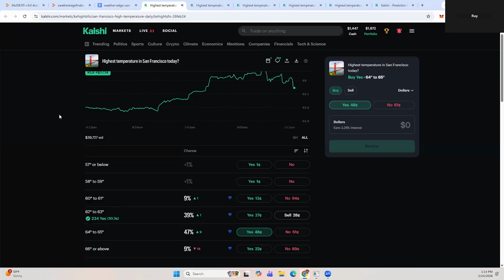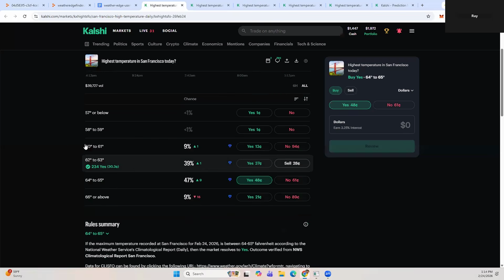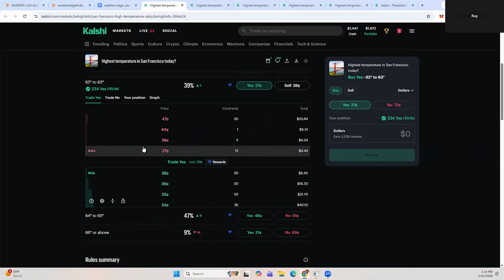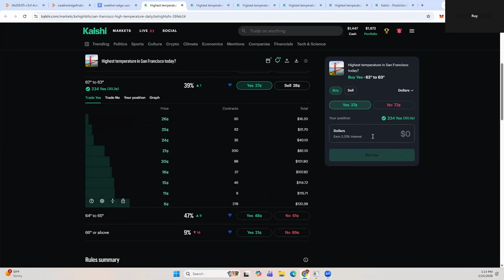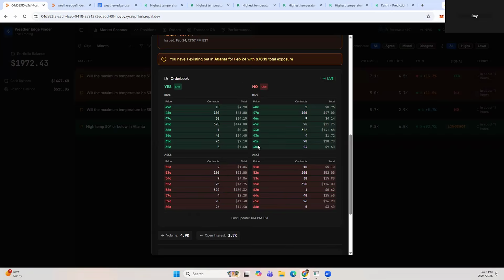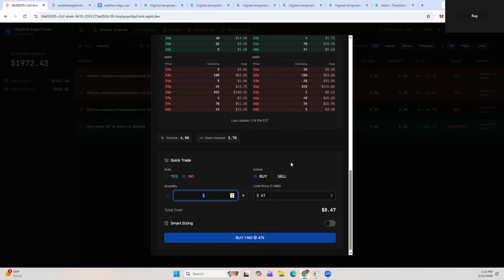Let's go take a look at San Francisco. I do have a bet on San Fran today. I guess you can see something similar, but I don't think it's as clean. I don't think it's as nice. I don't think it's as convenient to order as well, because you got to go here. Really like our order book. So you'd go down here.